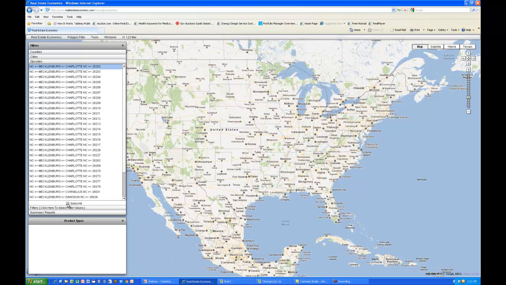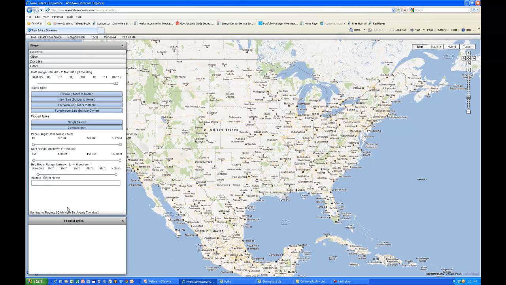MSA of Charlotte. I'll pull all of the cities, all of the zip codes, and I'm going to pull information for the first quarter of this year. You can run as little as 1 month and as many as 12 months at a time. And what it will do is it will produce a year-over-year comparison for whatever period you choose.